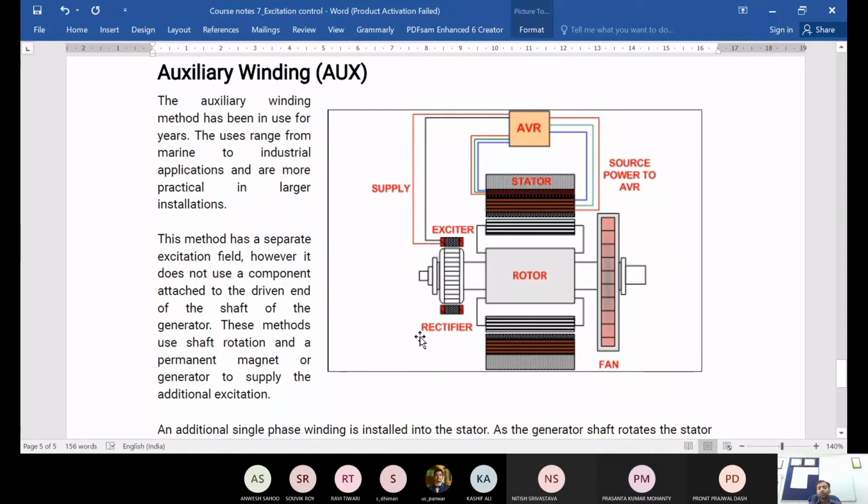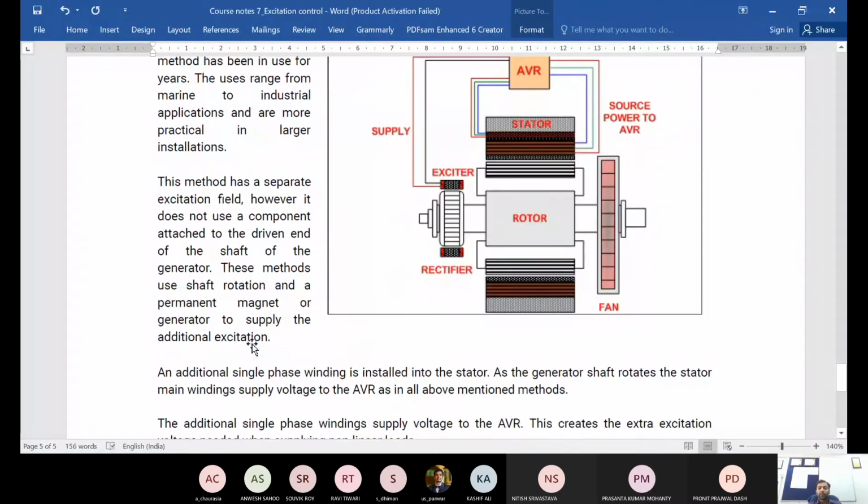Because with those methods, obviously the cost will increase, the size of the machine will also increase. You have one extra generator coming here. So that's what it says here. This method is a separate excitation field. However, it does not use a component attached to the driven end of the shaft of the generator. These methods use shaft rotation and a permanent magnet or generator to supply the additional excitation. Those earlier methods, the EBS and the PMG.